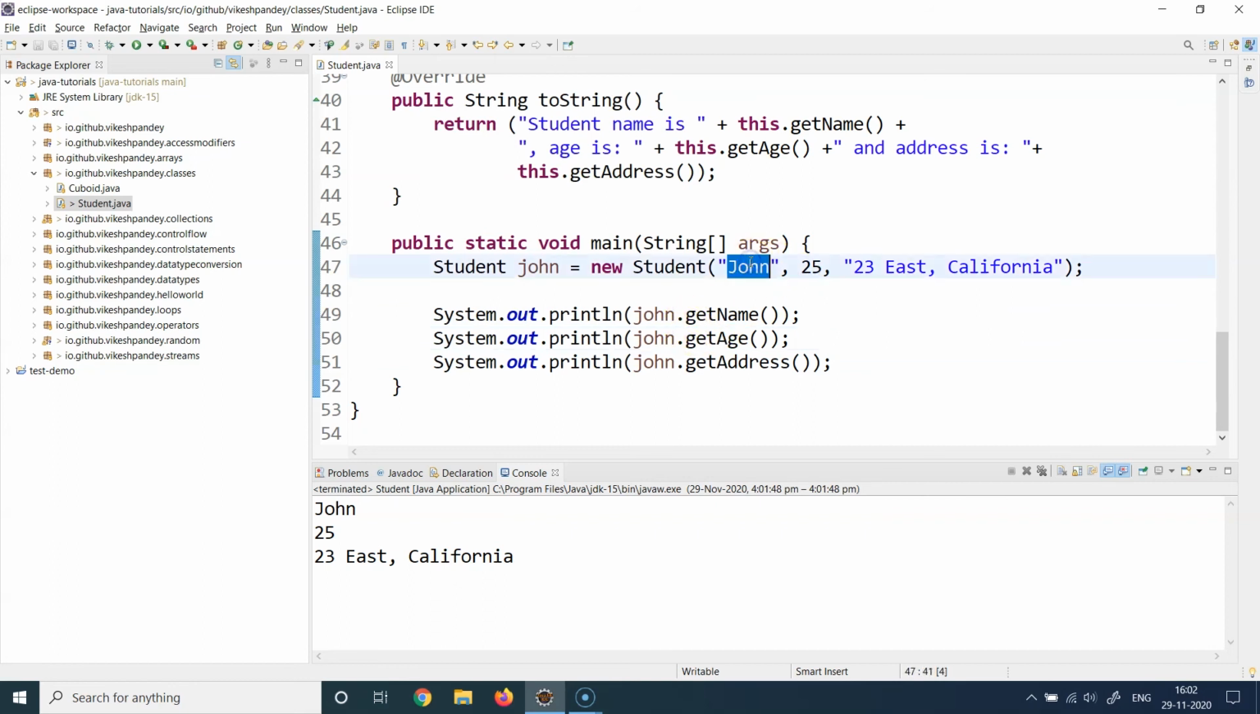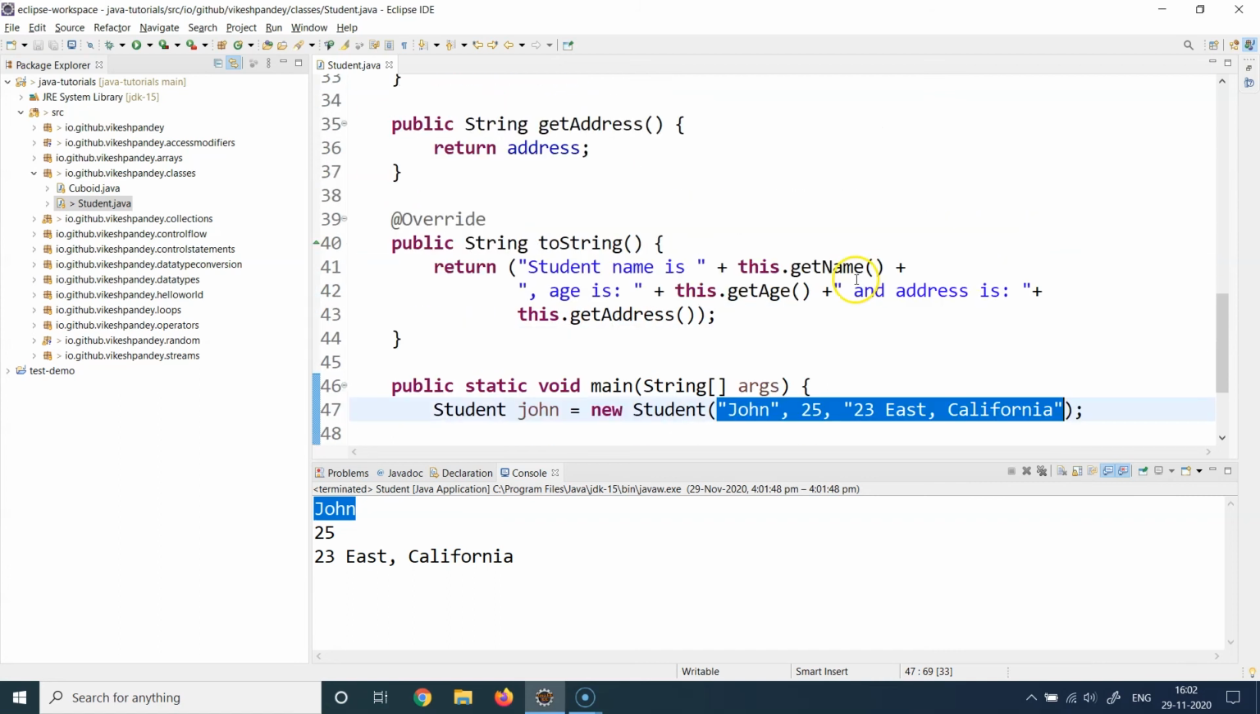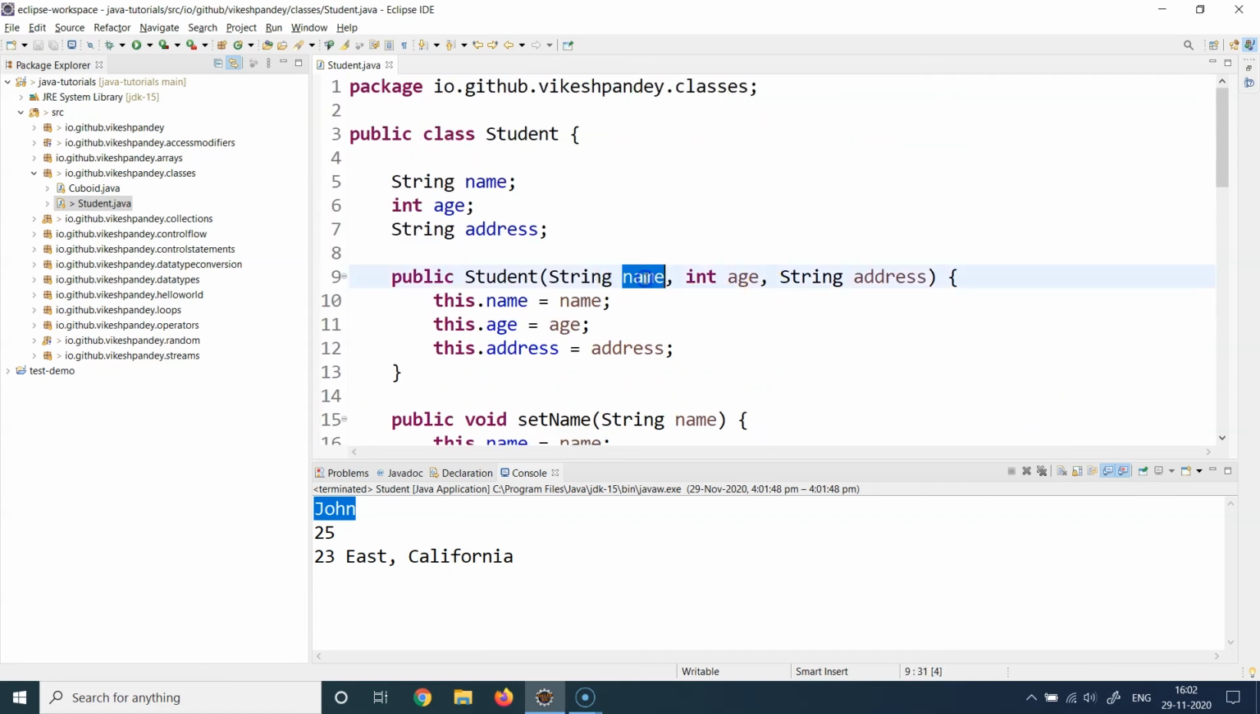So we stored the name as John. So when we call john.getName, we get John. When we call john.getAge, we get the age 25. And when we call john.getAddress, we get this particular address. Whatever values you specified here, the constructor got called here, and the name John got set to the student's name value. The age value which you supplied got set against the student's age, and the address value which you supplied got set against the student's address.